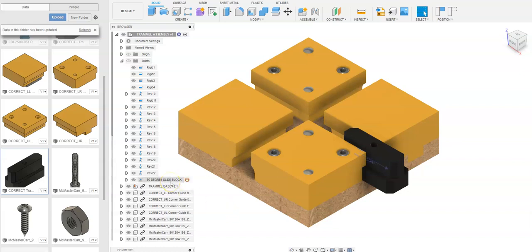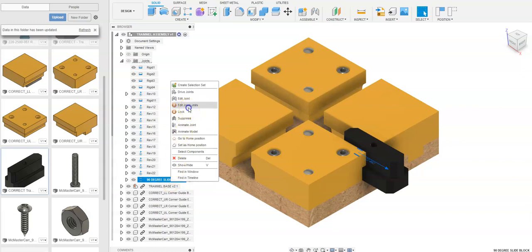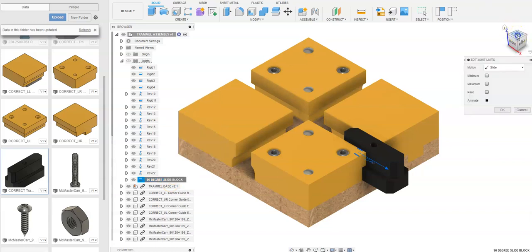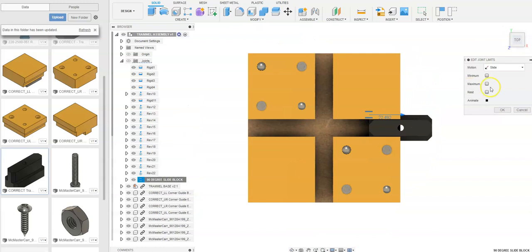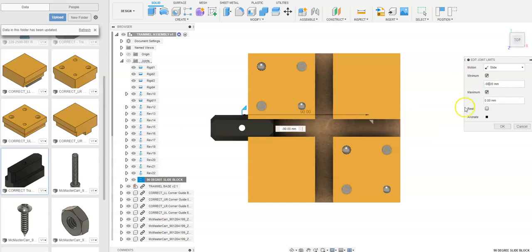Now, on my 90-degree slide block, I want to right-click on this, and we're going to go to Edit Joint Limits. And I'm going to go to top up here at the top, and I'm going to look straight down on the object. And I want to click on minimum, and I want to click on maximum. And sometimes you can just kind of mess around with this however you choose. I'm going to say the minimum in this case, for me, I know going this way is going to be negative. To the left is going to be negative. I'm going to go negative 90. And for maximum down here, I'm going to put in, I don't know, like 30, something like that.